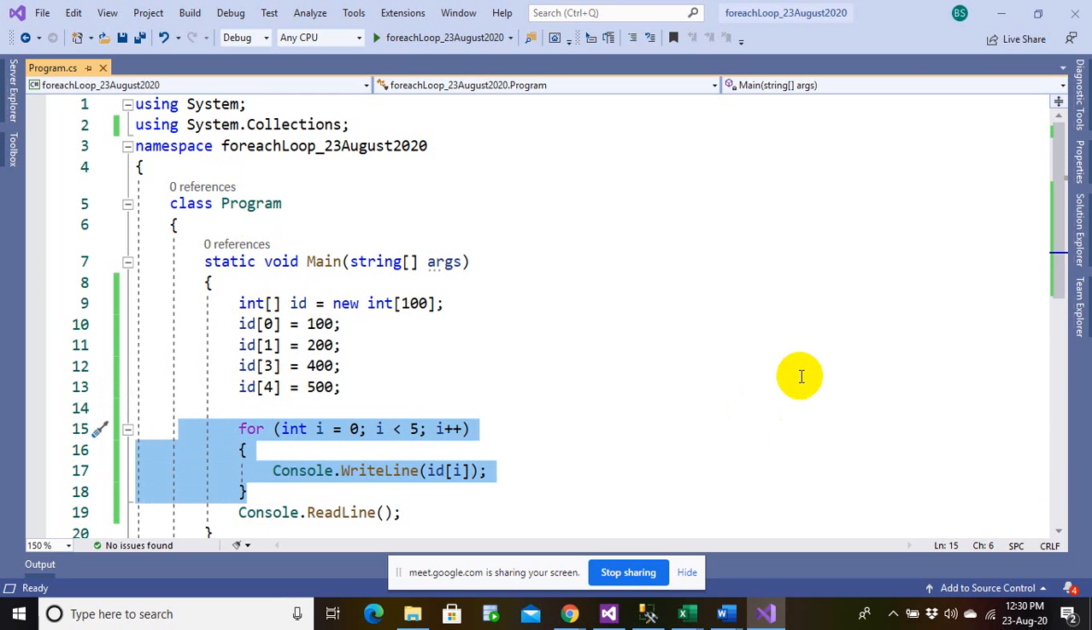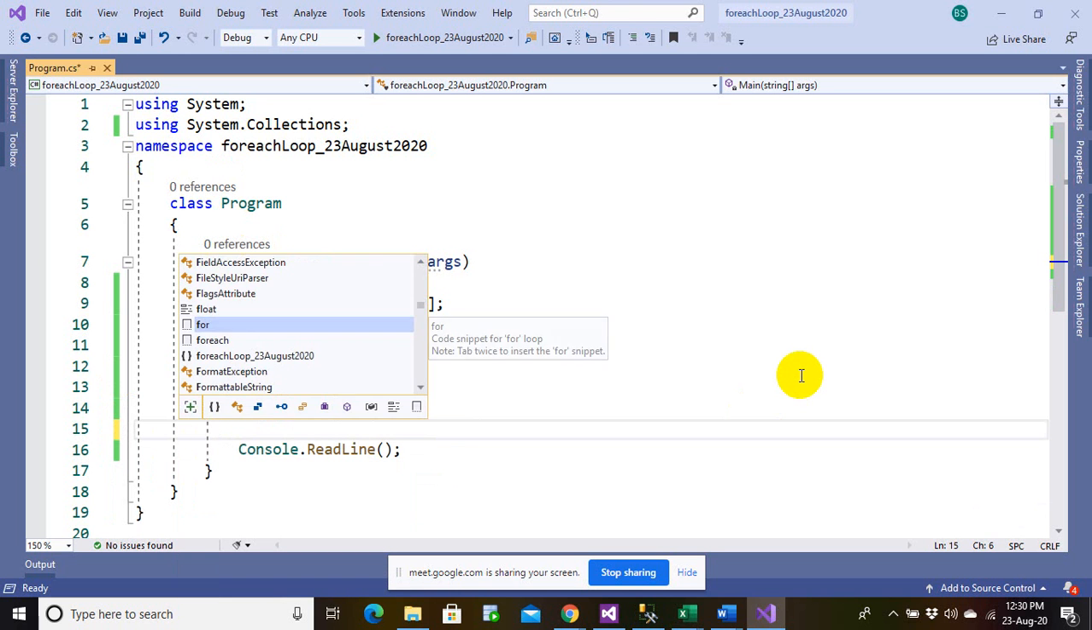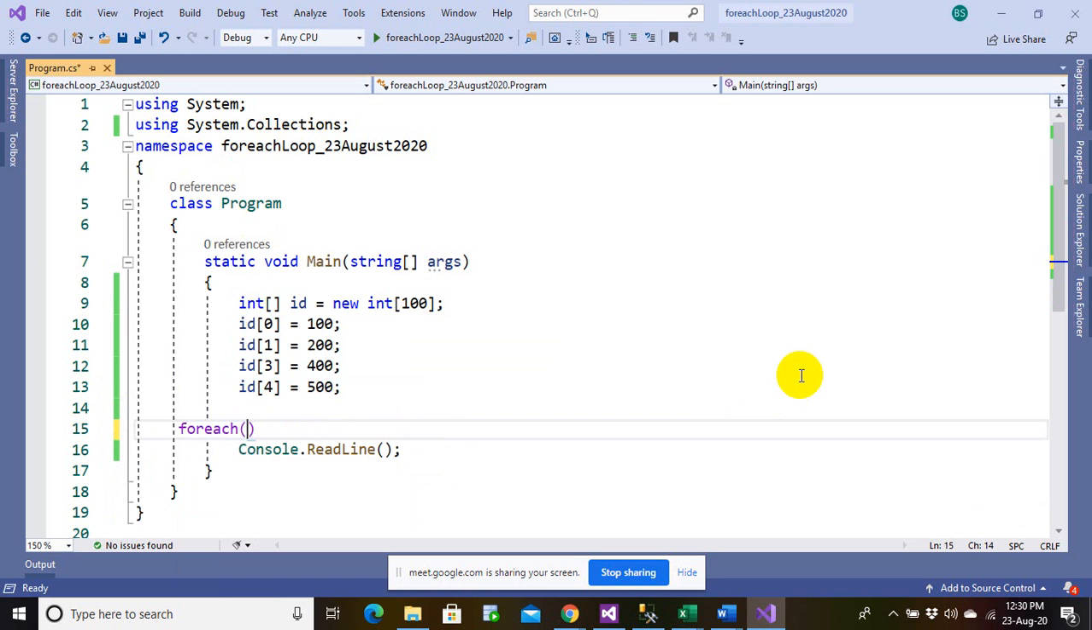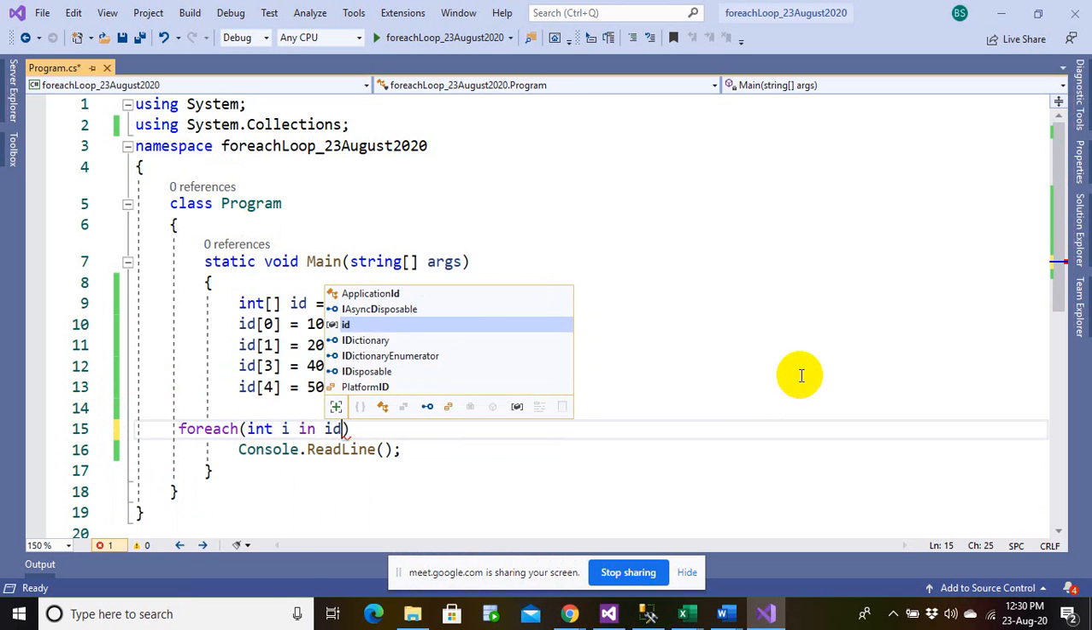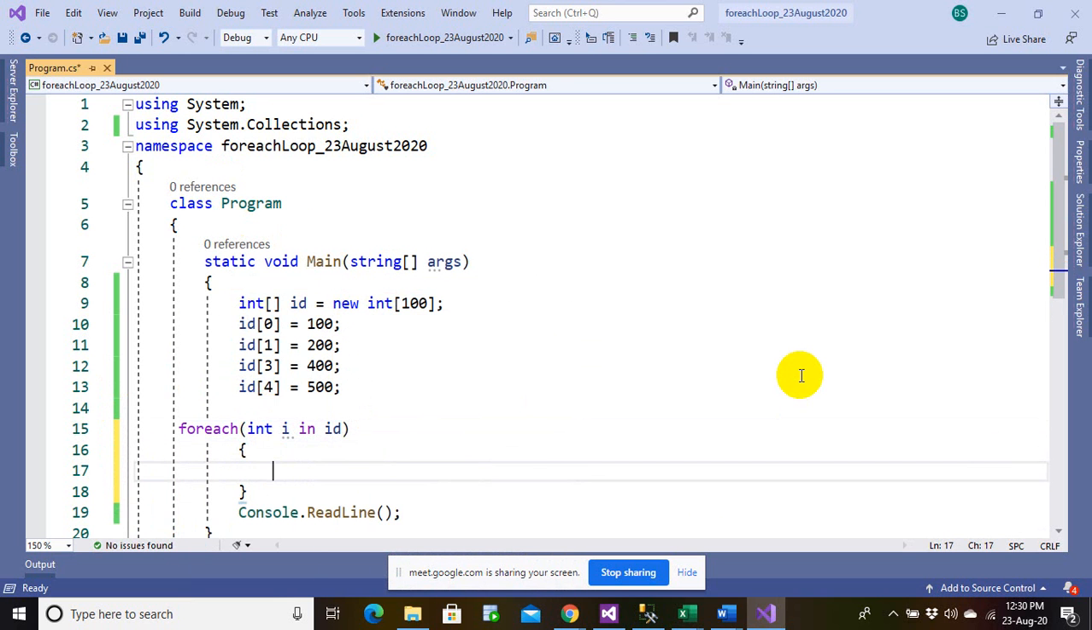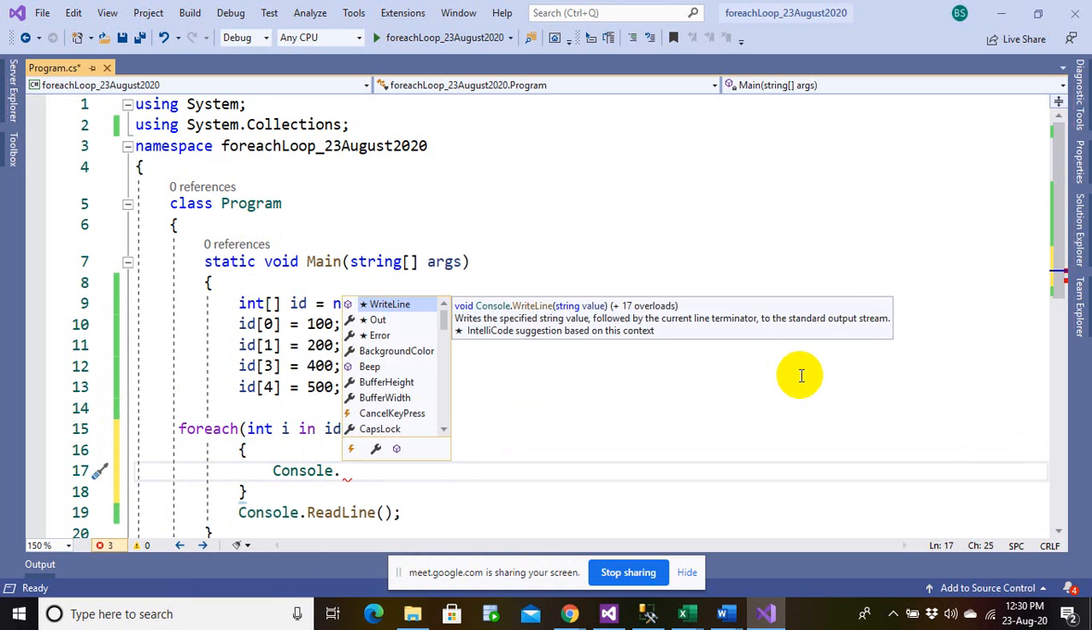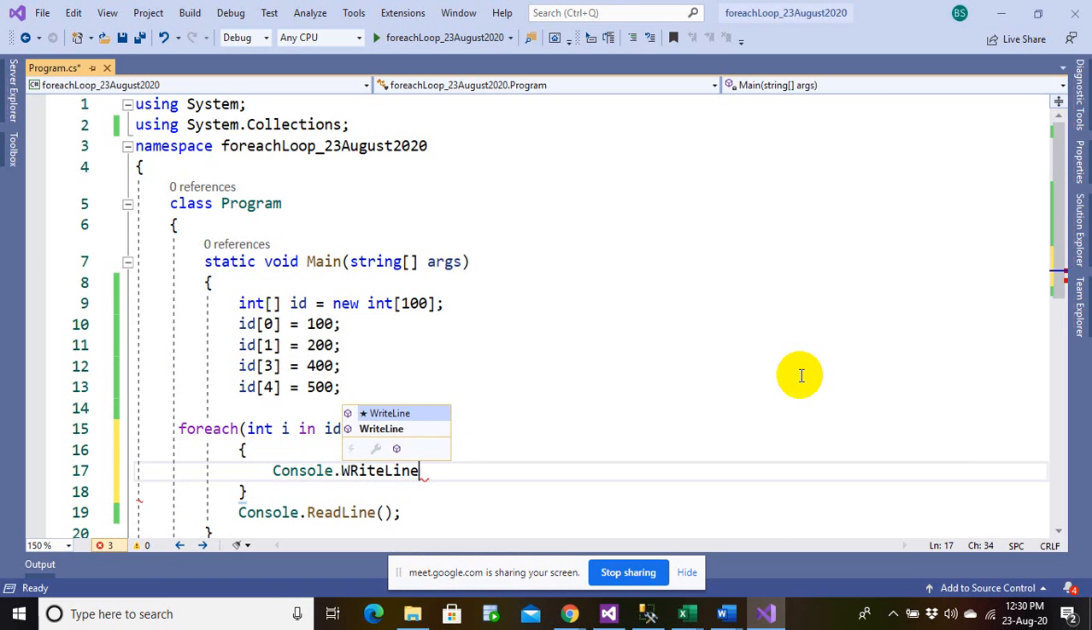So in order to avoid this, what I can do is use a for each loop. I can use for each, let's say integer i in id. What I can do is simply access and Console.WriteLine i, and that's it. Now you do not need to find out the length.